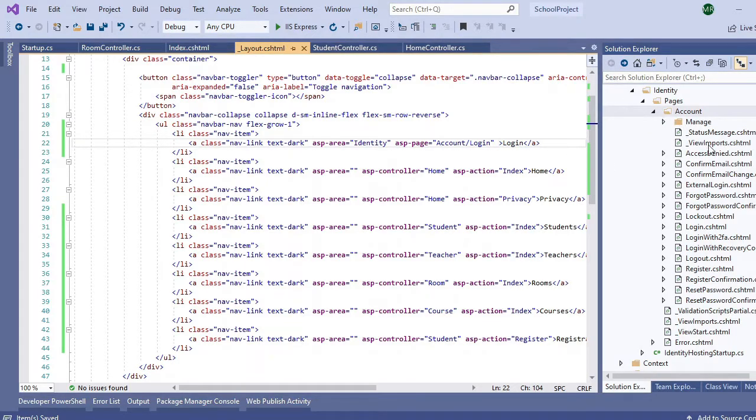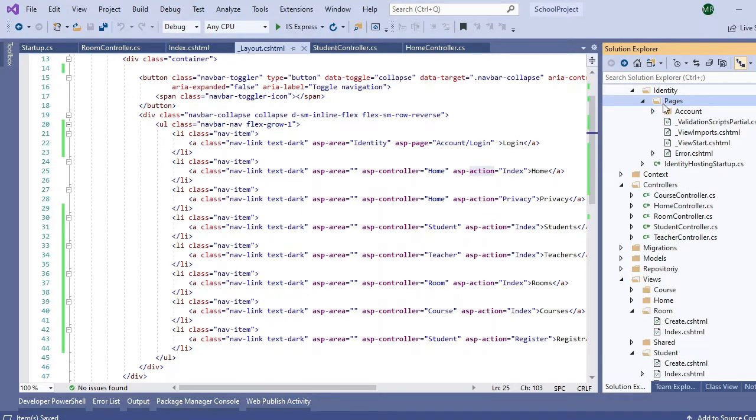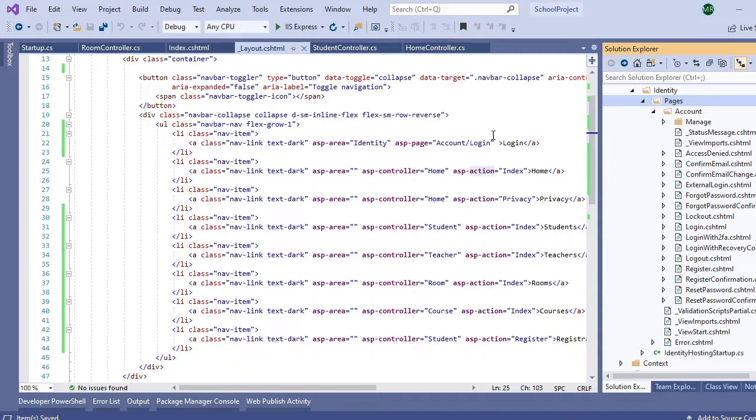If we have controllers in the areas, I have to say the same: I have to mention the area, the controller name and the action method. But in this case, for Microsoft Identity, we have pages. That's why inside the identity we have a folder called Pages, and inside this folder we have all pages. So our page is login, which is inside the Account. So we said Account/Login. This is how we can navigate into another area.